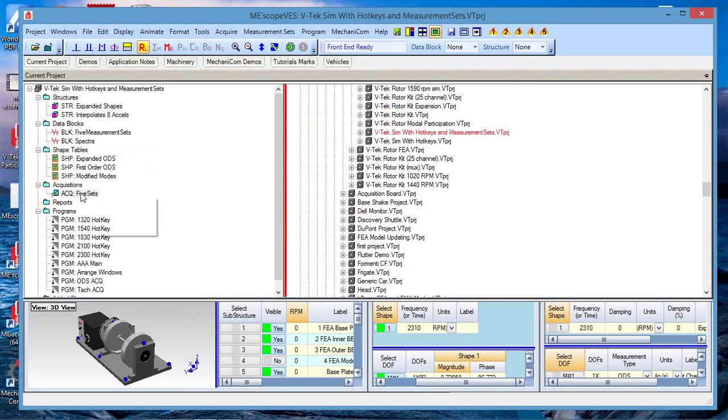Then we're going to come down here. Here's an acquisition window, and it's called 5 sets. And in there, we're going to use measurement sets, and we're going to do it under program control.